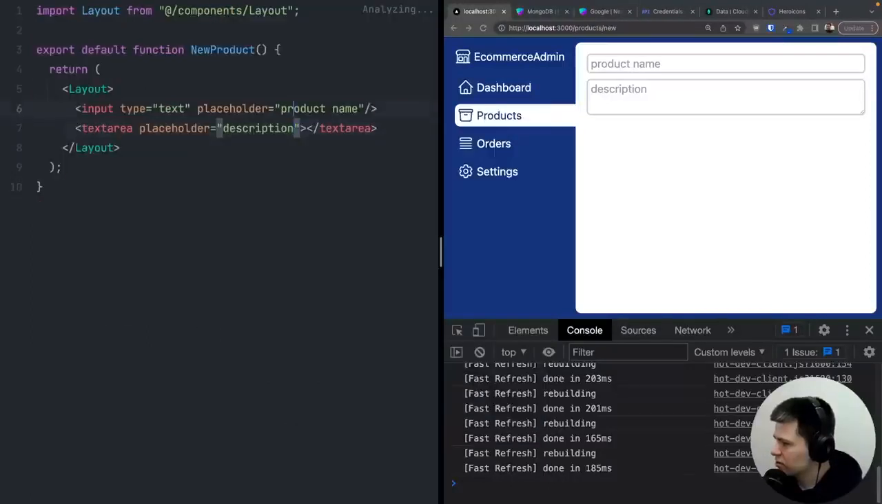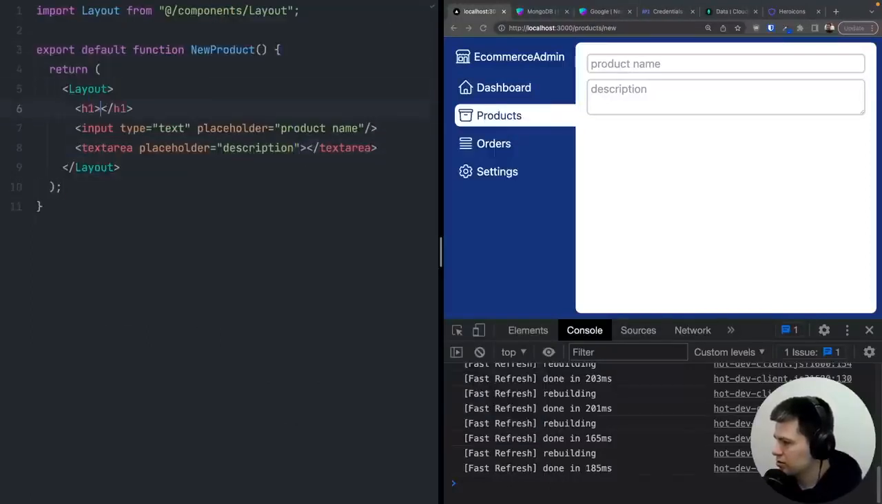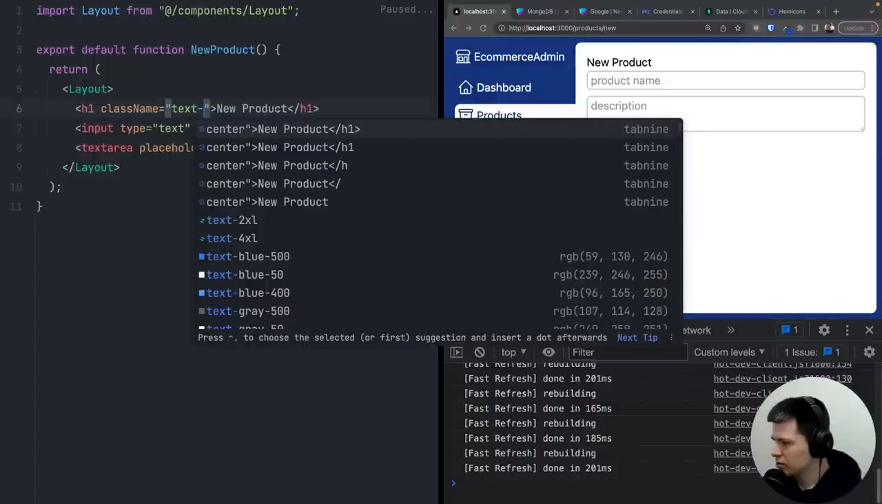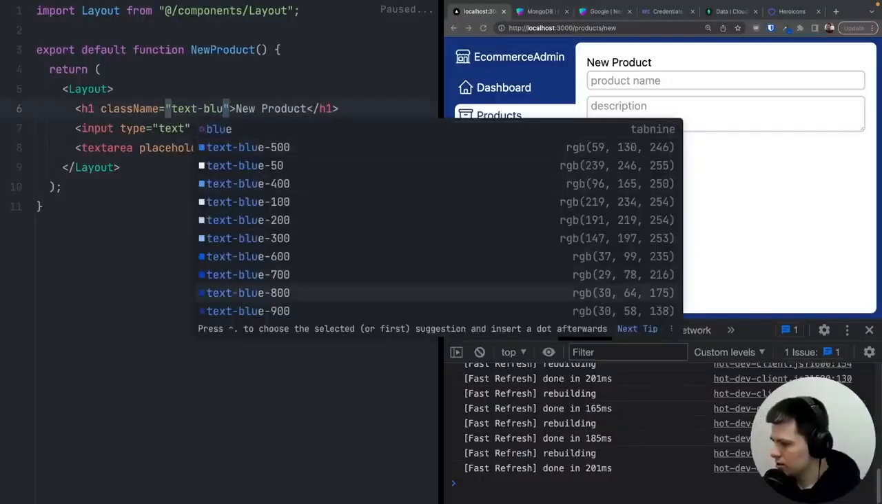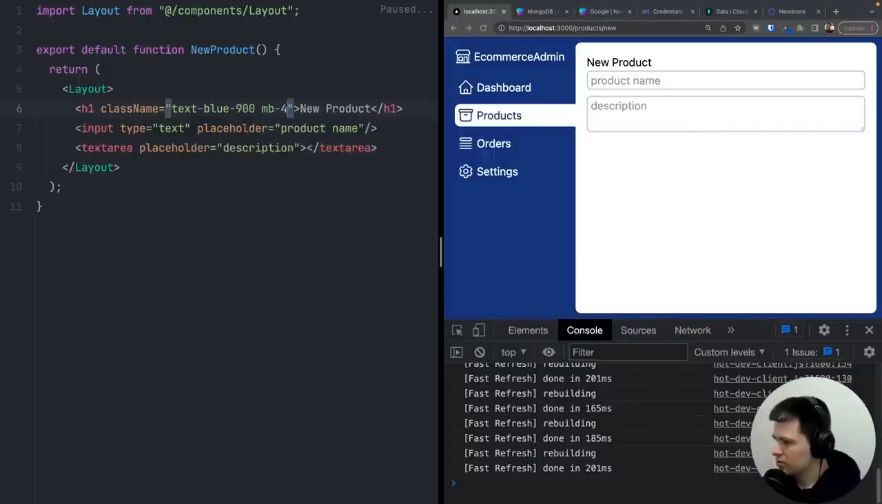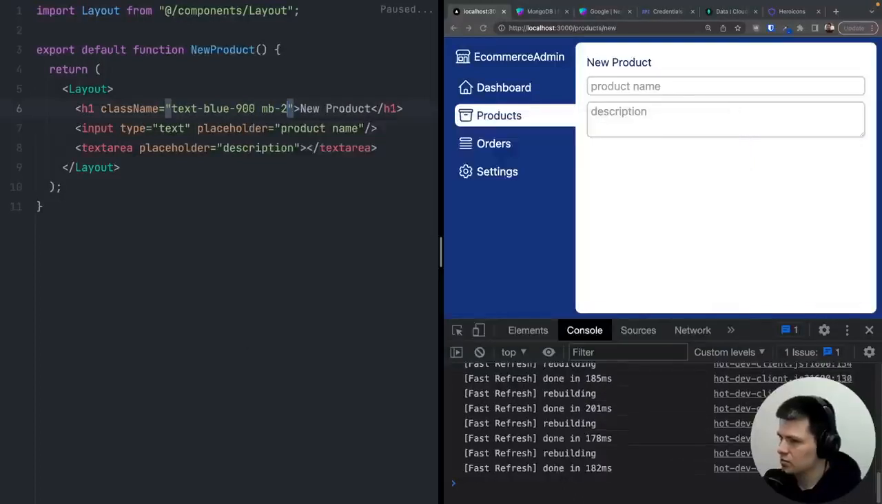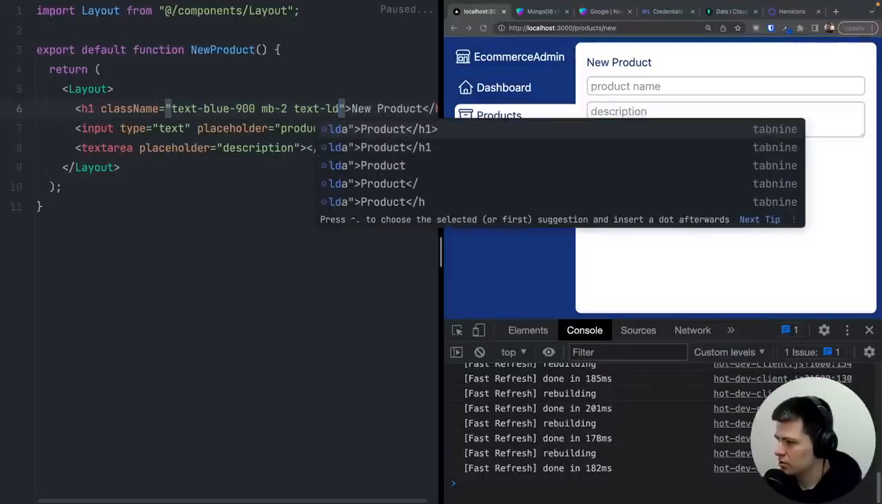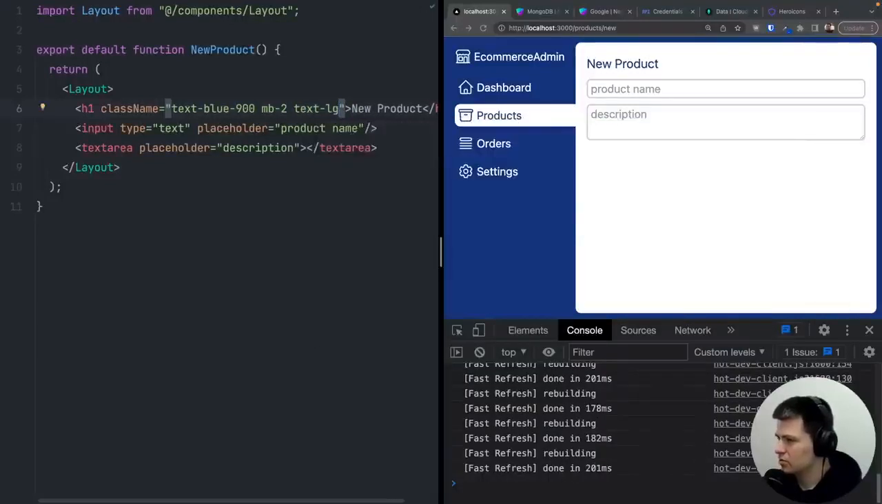Maybe on the top on this page I will put an H1 that will say new product like this, and here I will add some class names that will say, for example, let's add text to be blue 900, and let's do margin bottom of 4, maybe less, 2. Yeah, and let's make it bigger, so let's do text large. Is it like this? Yeah, text large worked. Or maybe text XL. Yeah, I think this will work better.